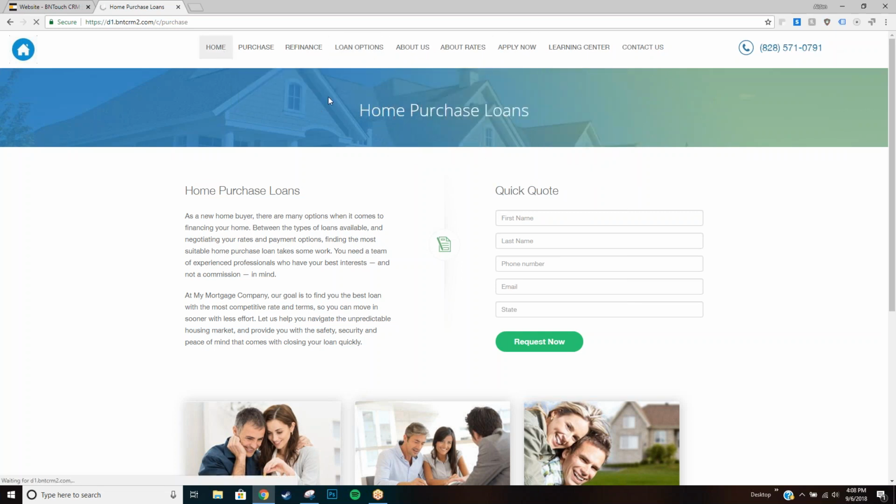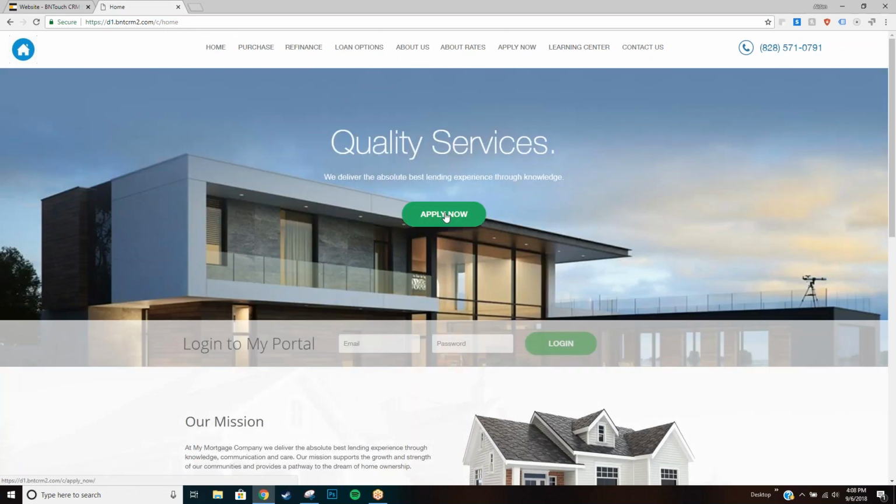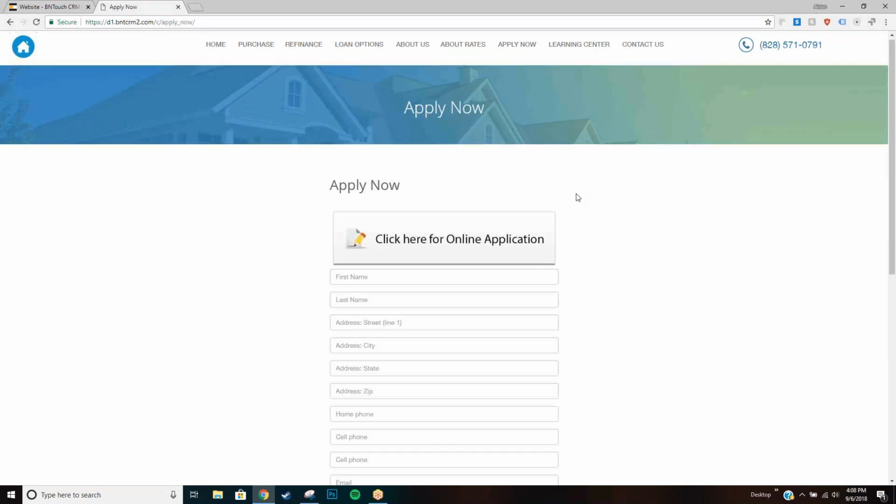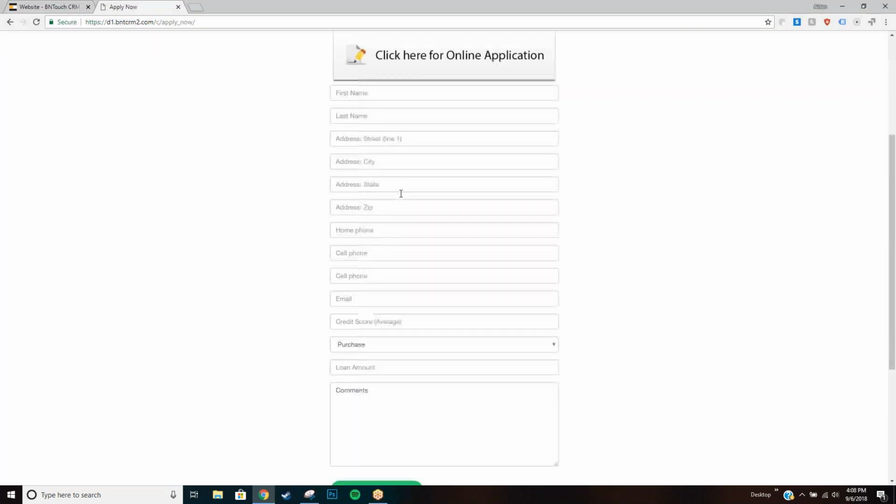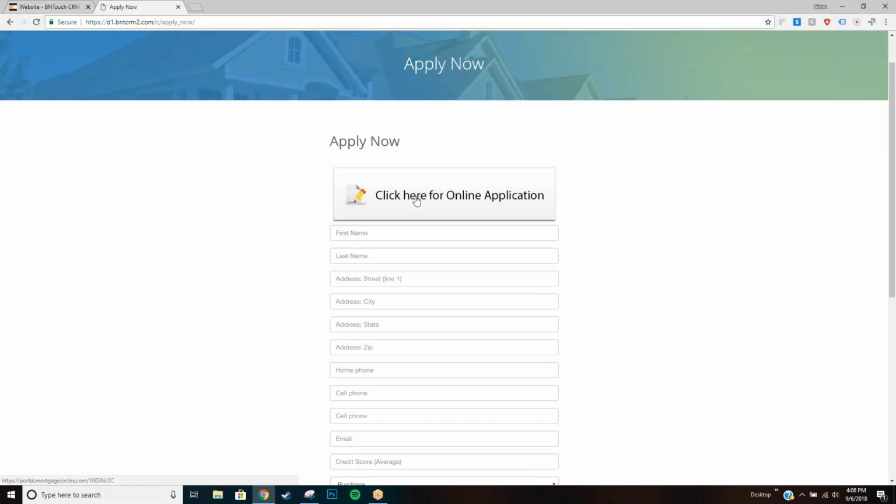Okay, so we'll go ahead and go back to the home page. So let's say someone was interested, they wanted to apply now. It'll bring them to an application here. This is a form to get started. And they can actually start their digital 1003. If you have your digital 1003 activated with us, they can start that right here from your website, start filling out the digital 1003 form.